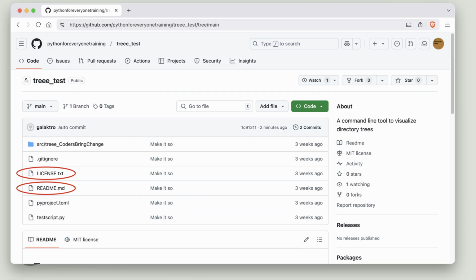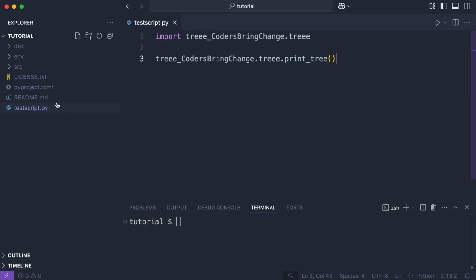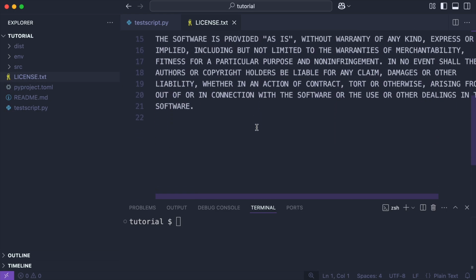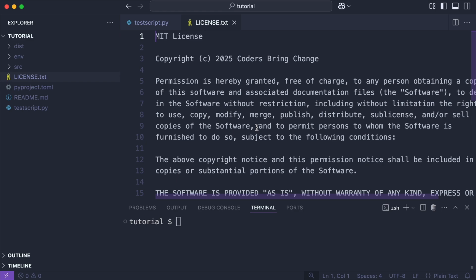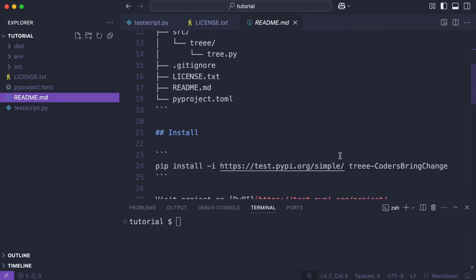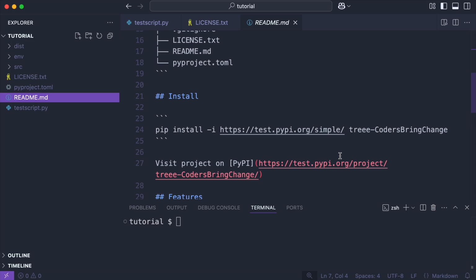So, I created a GitHub repository for the project. And here it is. It has all the code I wrote so far, plus a license and README. Let me show you what they look like. Here is the license. I'll tell you in a minute where I found it. First, let me show the README. It has a project description and describes how to install the package.